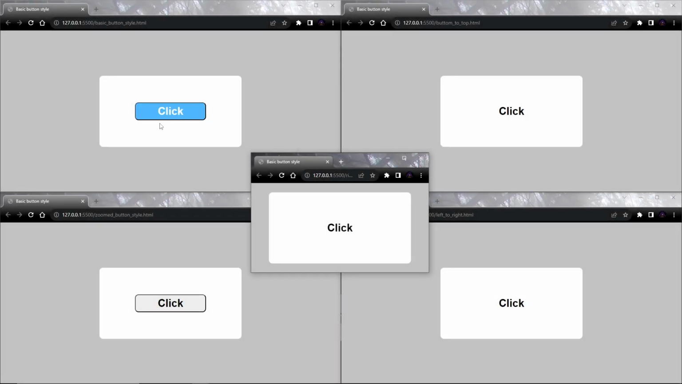Hey guys, welcome back. Today in this video, I am going to show you 5 new CSS button animations or effects. I will teach you how to make custom hover effects and implement them in your own project. So turn on your computer and let's get started.